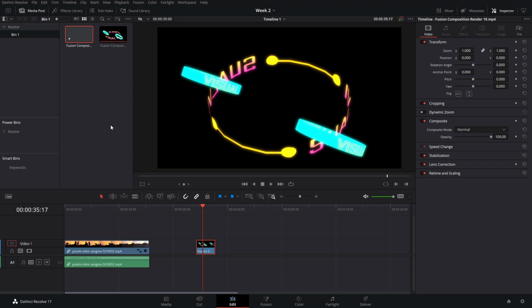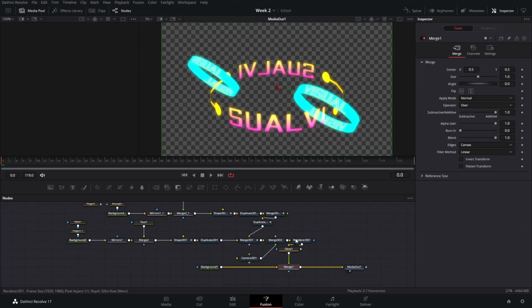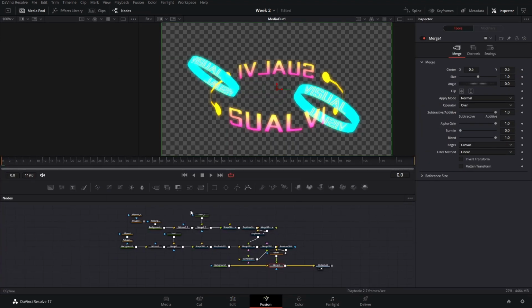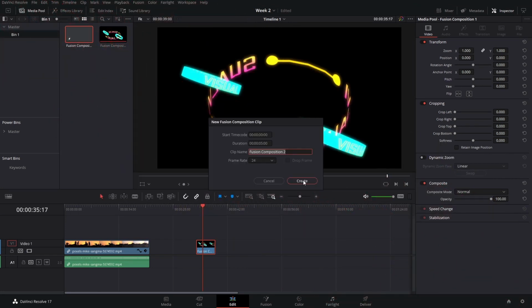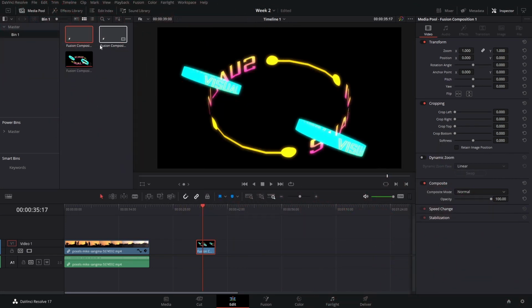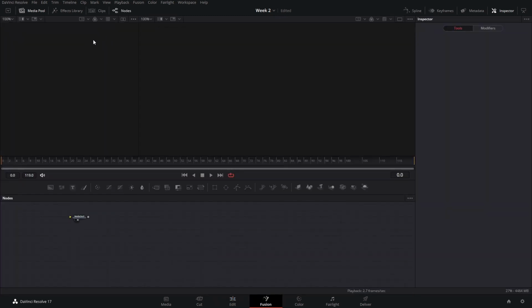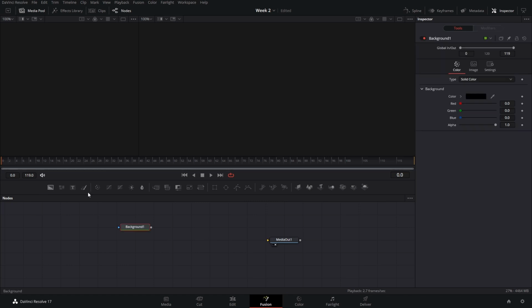Okay. Now, if we go into this Fusion composition, you will see that it looks a little bit crazy, but I'm gonna try to make it really easy to follow and simple enough. So let's start with creating a new Fusion composition. And if you have too many, make sure to rename them there so that you can easily find the project that you want to work on.